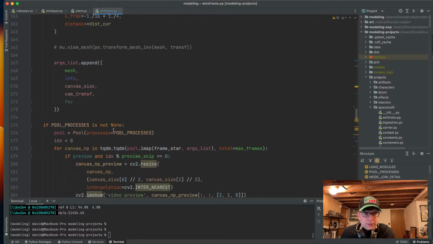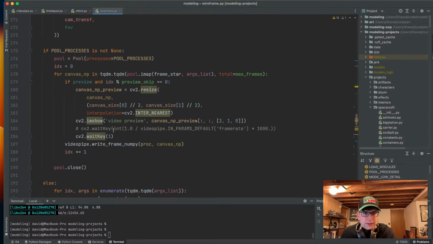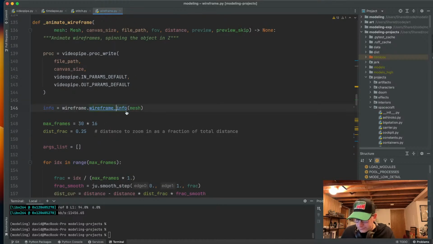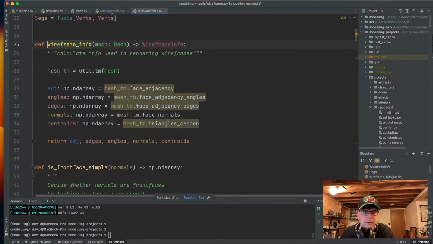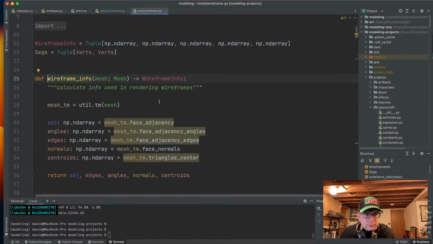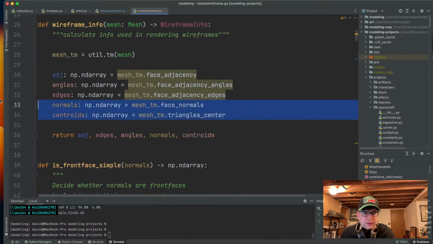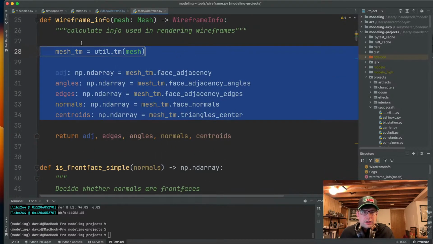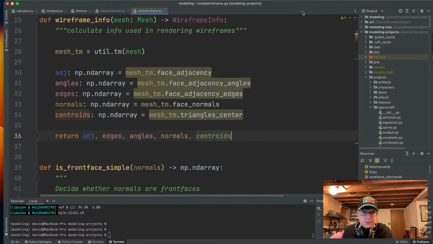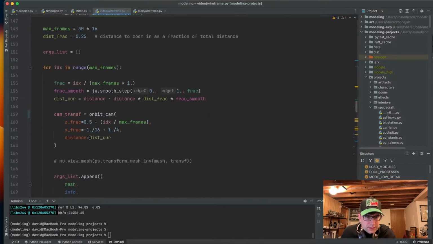The wireframe rendering itself basically comes up with a whole bunch of segments. So we first derive from the mesh something called a wireframe info, and this is basically just extracting a bunch of relevant things from a tri-mesh representation of the mesh. So we need face adjacency angles, face adjacency edges. These, I believe, all kind of correspond to each other. The normals for each face, and then centroids for each triangle, which I'm not sure if we actually use the centroids.